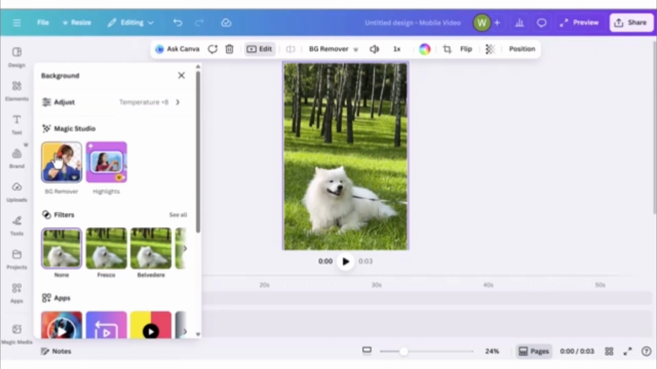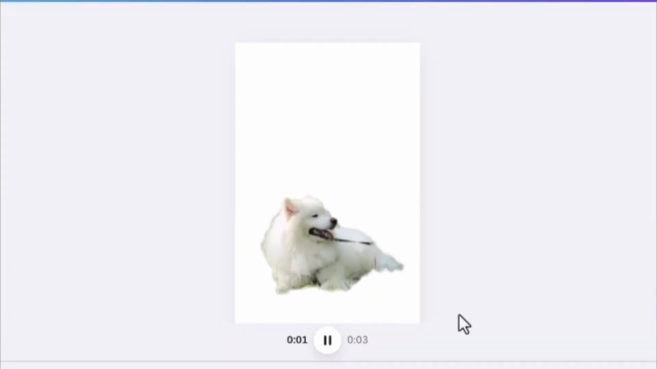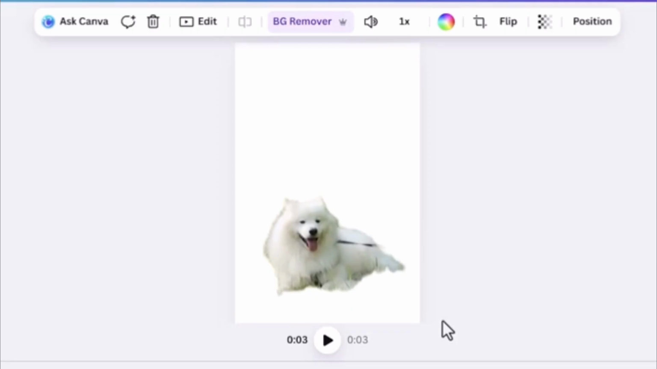Plus, a super handy tool is the background remover. This auto removes the background, making it transparent, leaving just the person or main subject like this dog here in the video. But here's the thing, right? This is just one clip, right? So what if you wanted to add multiple clips to create your video?